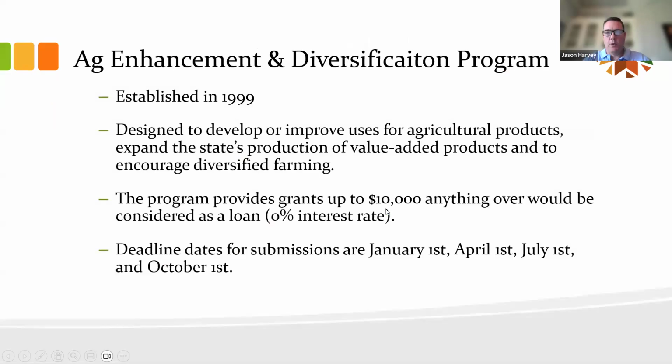So the Ag Enhancement and Diversification Program, or if you hear us talk, we'll just always say either the AEDP program or Ag Enhancement Program. We've had it at the agency since 1999. It was established then. The legislature patterned it off of some other programs. That main one was in North Dakota at the time. And we started making applications back in 2000. That was the first time that we started accepting applications for the program.